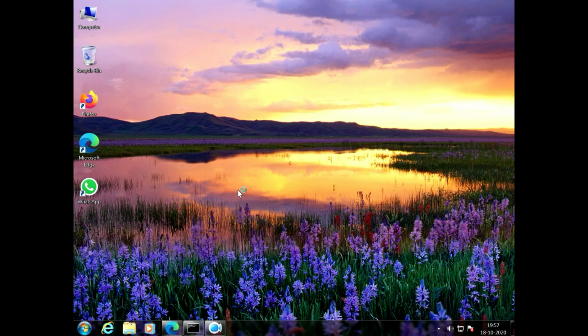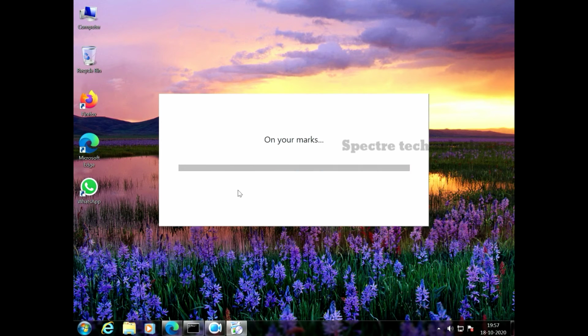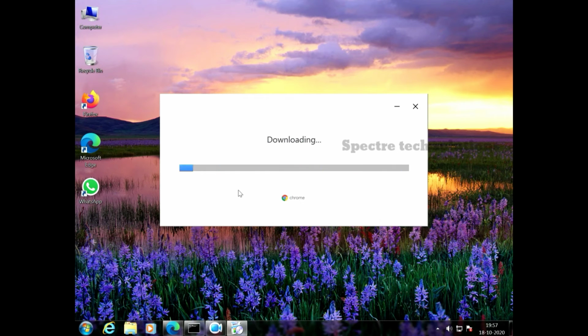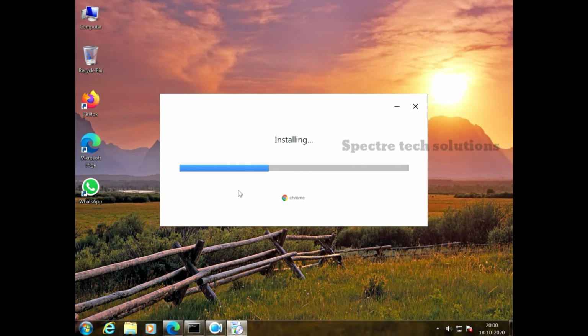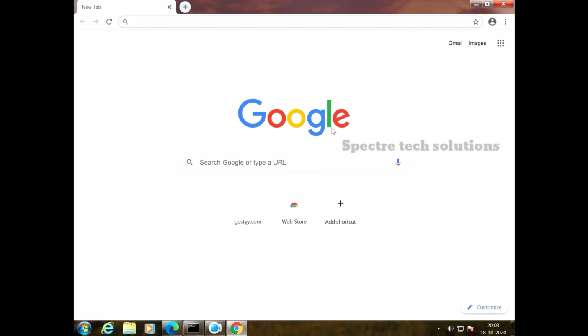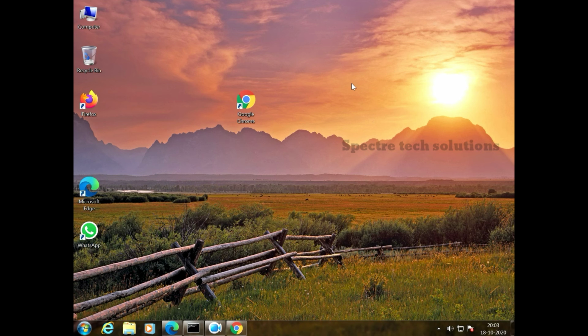Chrome is now installing. It takes much time to install the Chrome in Windows 7, so let's speed up the installation to save your precious time. You can see here, Chrome browser is now successfully installed and working.